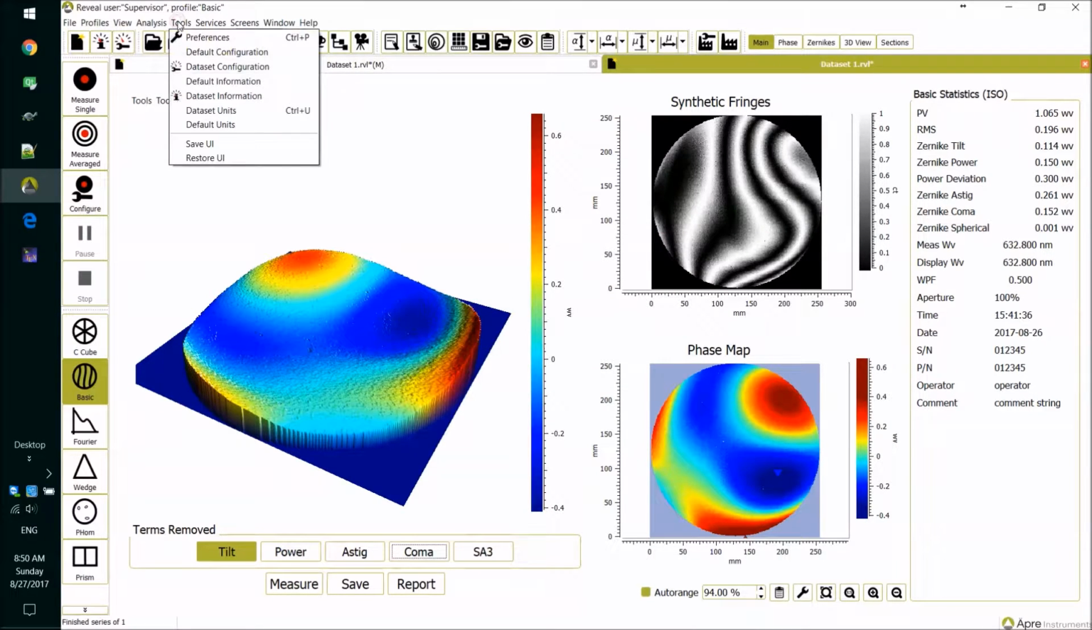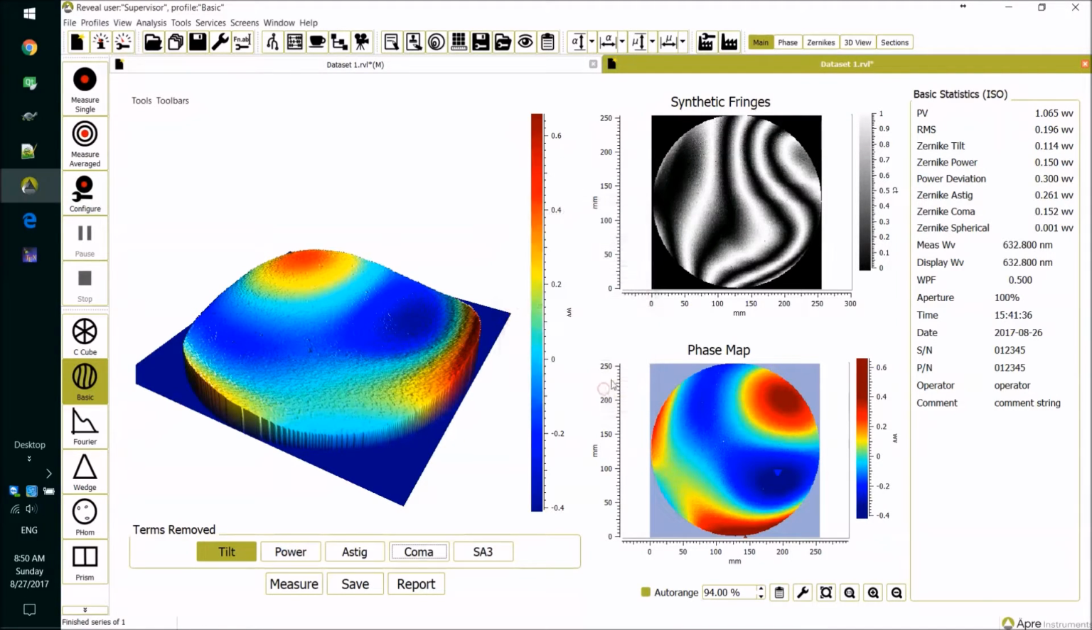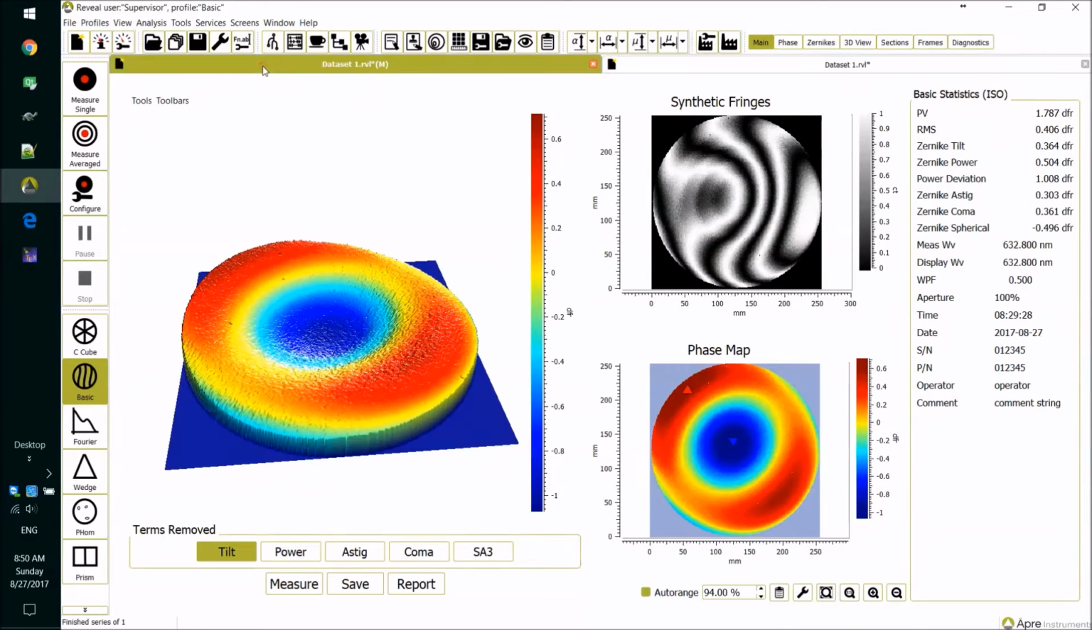There are also default unit settings and default information settings, where values such as customer name, serial number, operator, etc. are stored. You might identify a particular interferometer as a default for quick reference. Once a program is started, these defaults are loaded. Once a new dataset is acquired, you can override these default values by setting the dataset values.